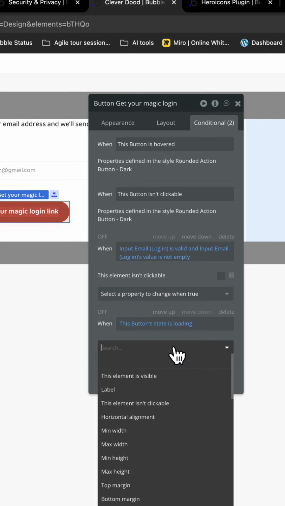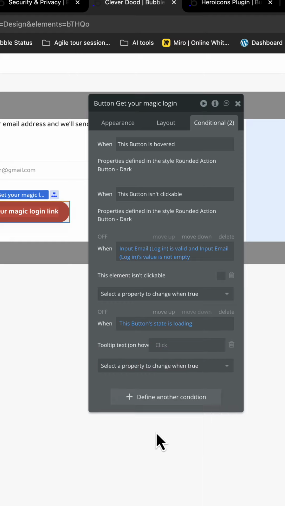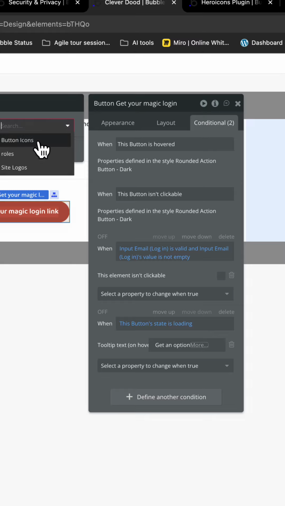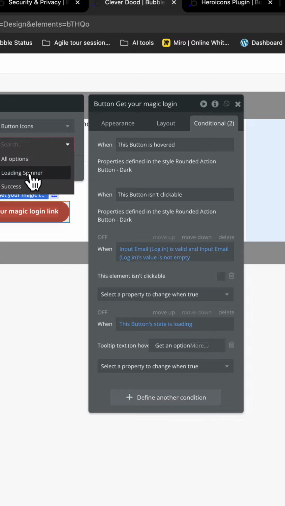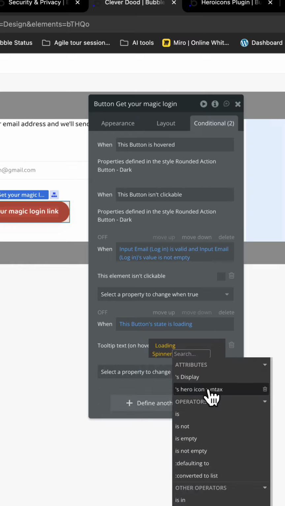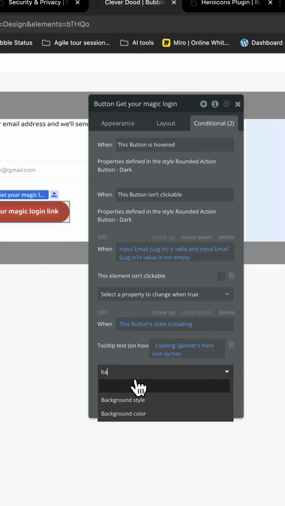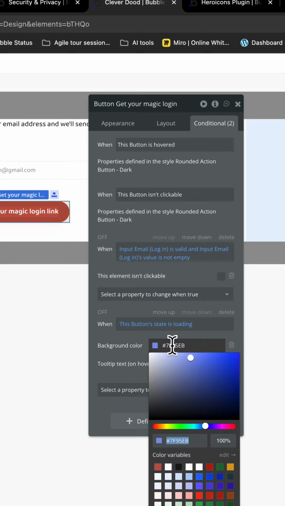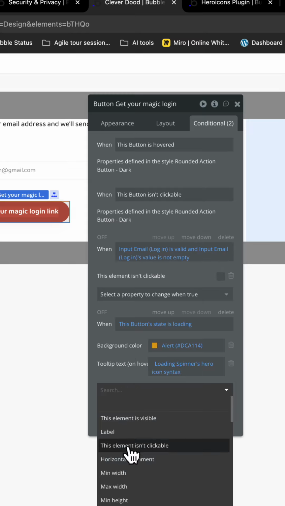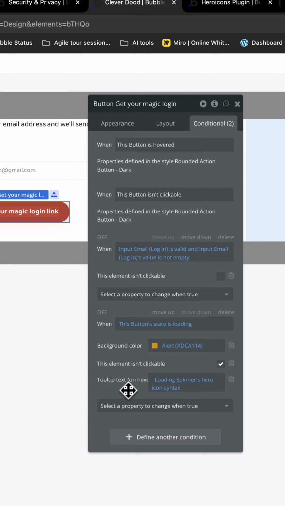Now on my button, when I set the tooltip, I can simply get an option. And this option, I want the button icon option and I want the loading spinner. And I want the hero syntax. I also want to set the background color to a different color, and then I don't want to let the user click the button again.